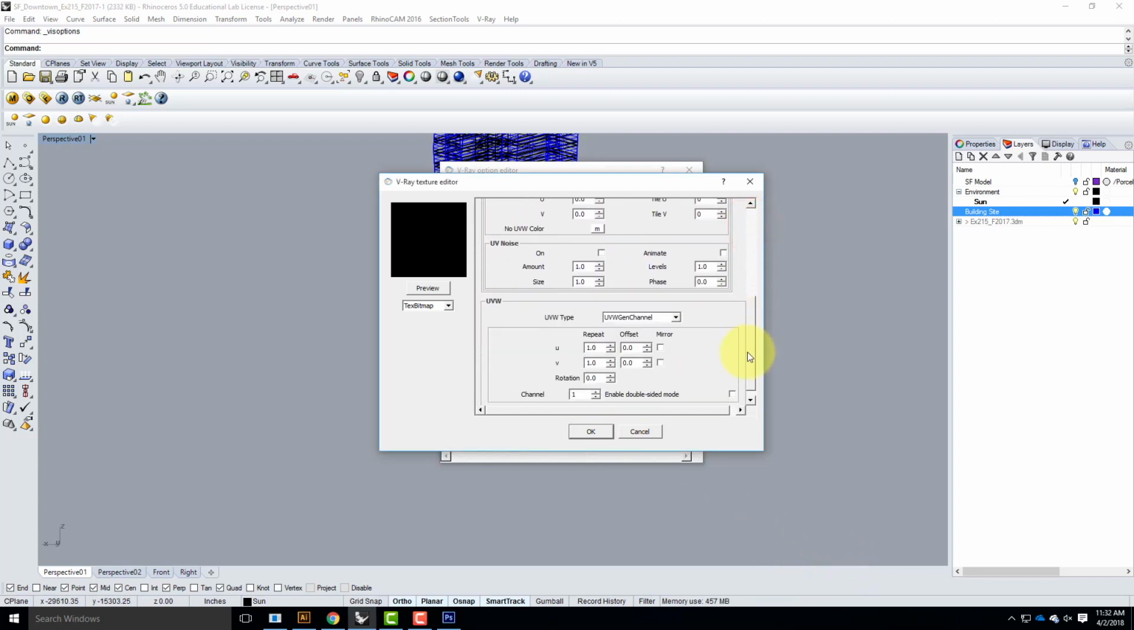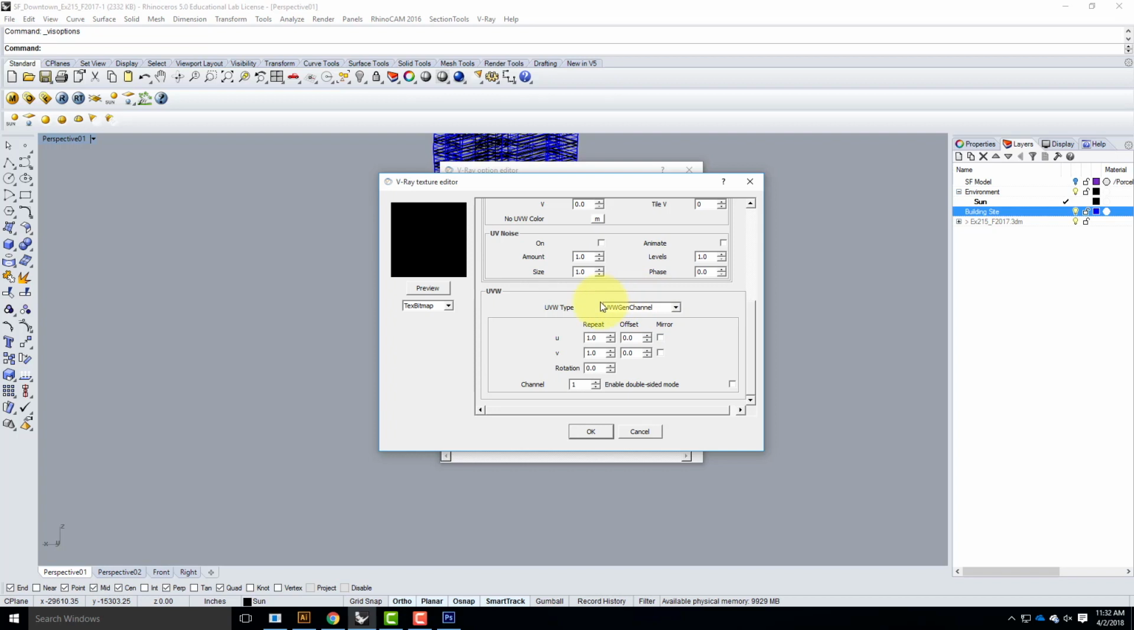Once again, at the very bottom, under the UVW, I need to change from the general channel to the environment channel. And I need to make sure that my mapping type is set as spherical. I can click preview to see this version, and you'll see that it's much blurrier. It's a blurry version of the same thing. And I'll go ahead and say OK.